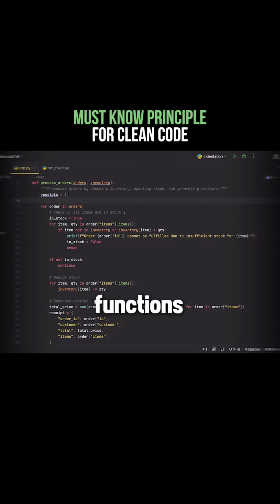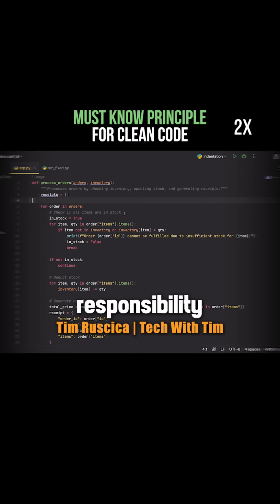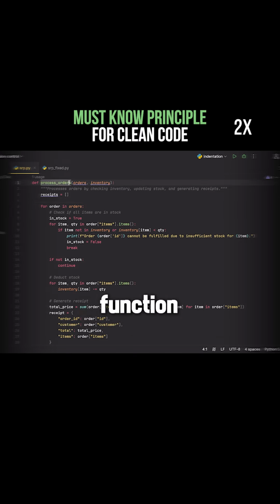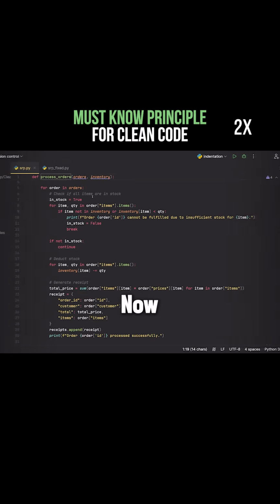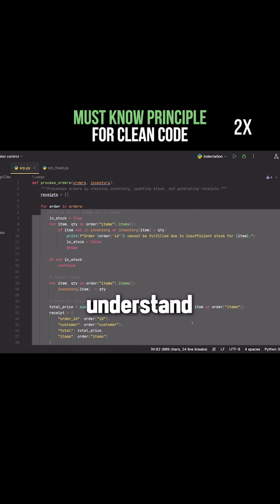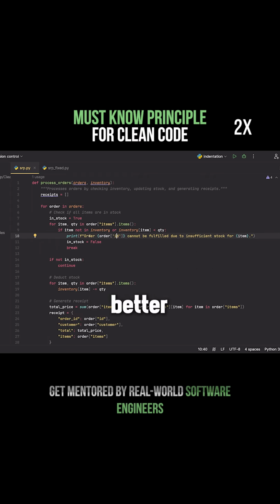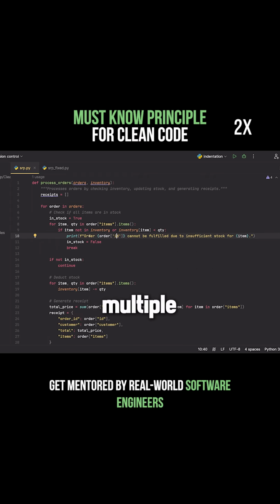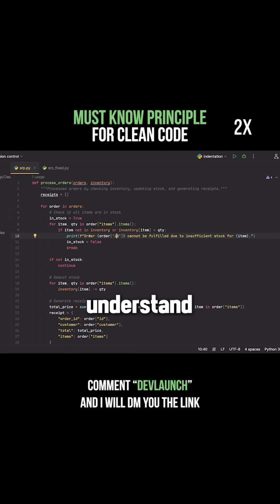classes and functions, and something known as the single responsibility pattern, or the single responsibility principle. So for example, we can look at this function here called process orders. Now it's not super long, but we can see immediately that it's doing a lot of stuff. I can't just really quickly skim it and fully understand what's happening here, and it would be better if we could split this code up into multiple different parts where I can understand it more easily.